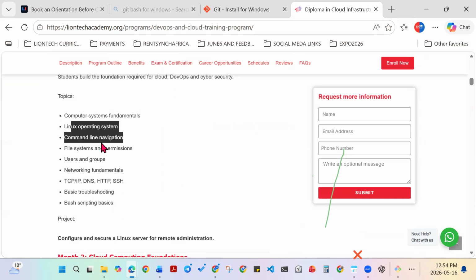You have the Linux operating system, command line navigation, okay? So what we just did today is what we refer to as command line navigation. There's the file systems, users and groups, networking fundamentals. So next week I'll take this further into allowing us to work on a real Linux system, but that's going to be very advanced.